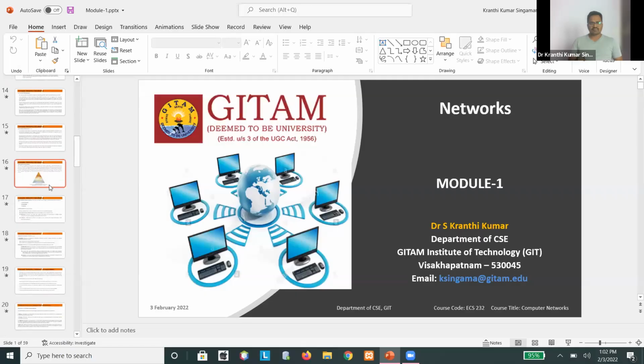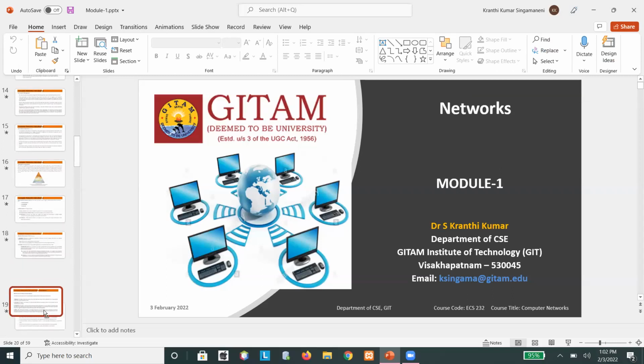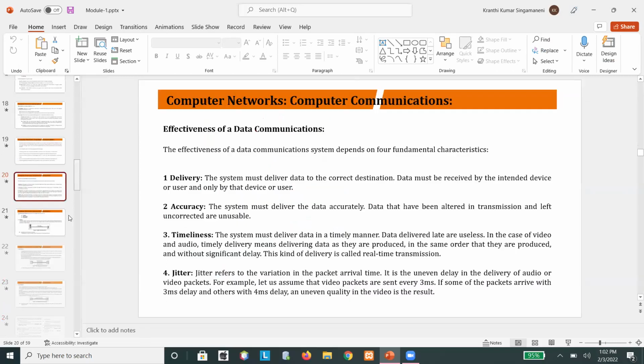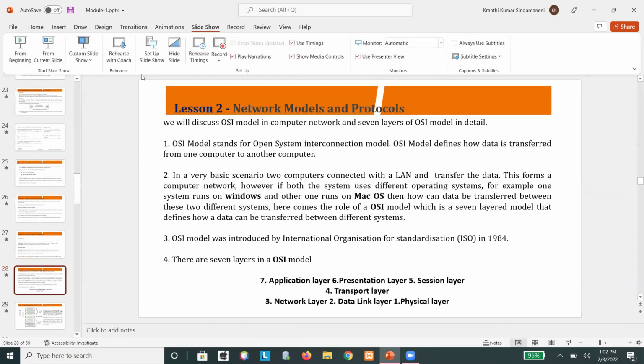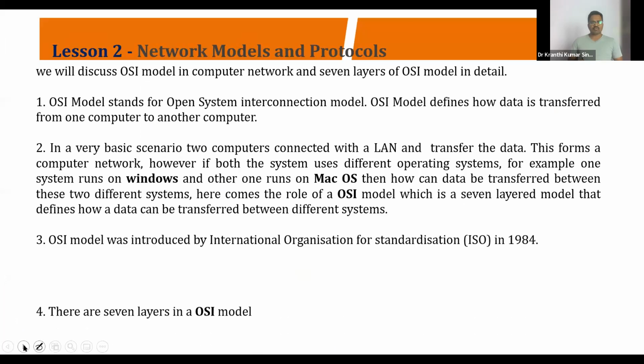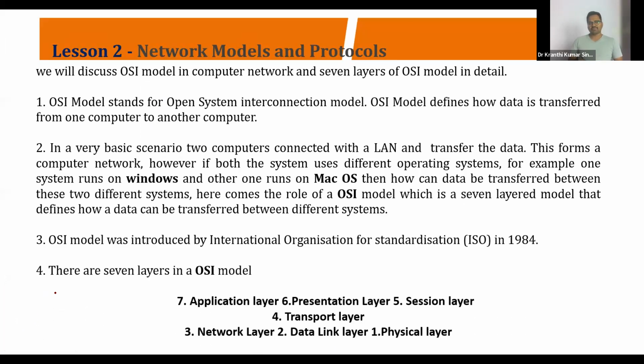Are you able to see my screen? No, sir. So in the last class, we completed up to this point, right? Yes, sir.